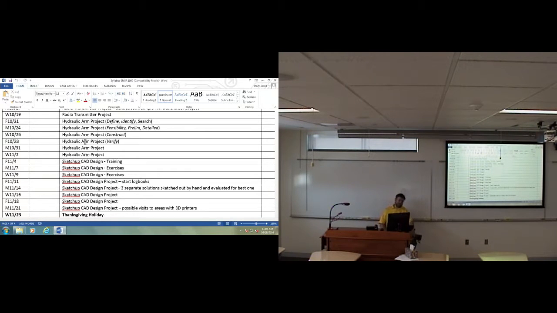Anyway, today we're about halfway through the hydraulic arm project, and we should be at the point where we've put together 3 design options, 3 different ideas, and then we should put together a list of the things that we're going to judge them on. Now, of course, I've given you the requirements for the project, and that should be one of your criteria that you judge by. Does this design completely fulfill the requirements of the project?